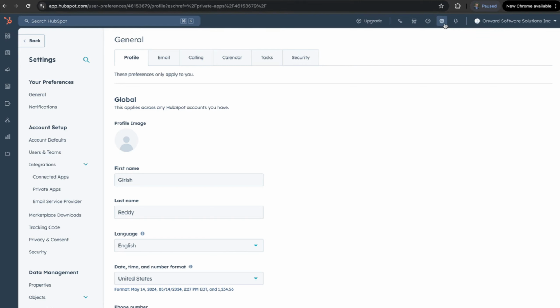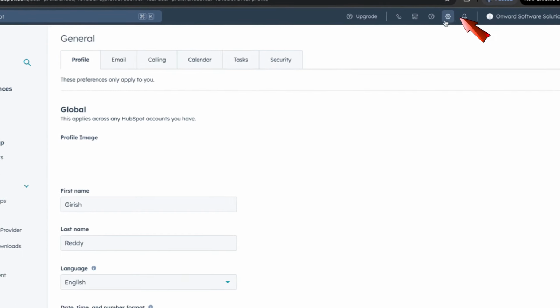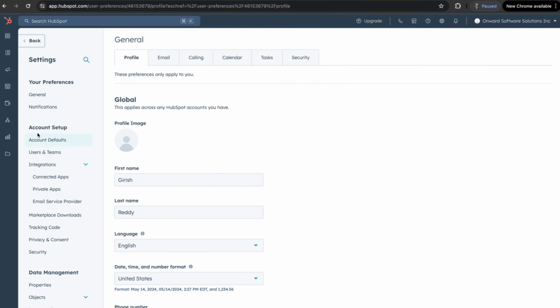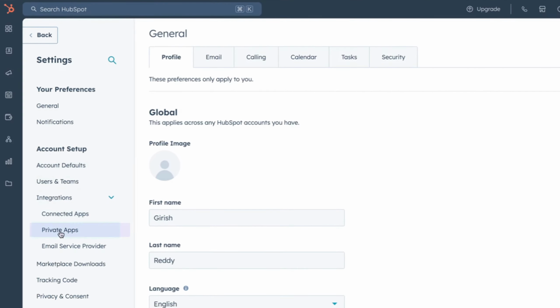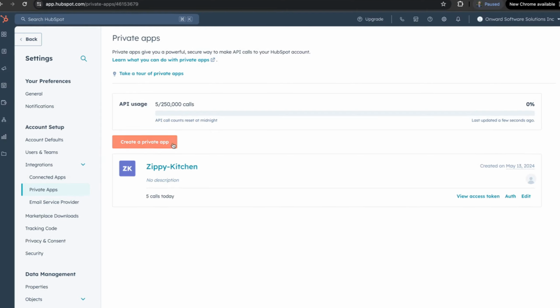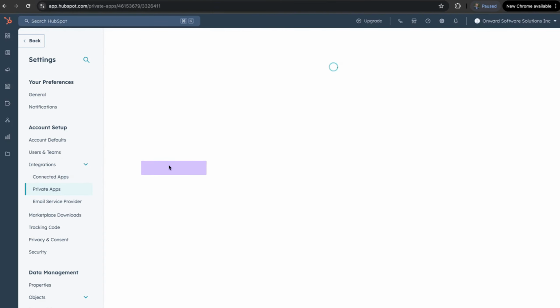You need to be a super admin to do this. Go to the settings menu at the top right. Then under account setup integrations, click on private apps and create a new private app. I've created one here, so I'll edit it.